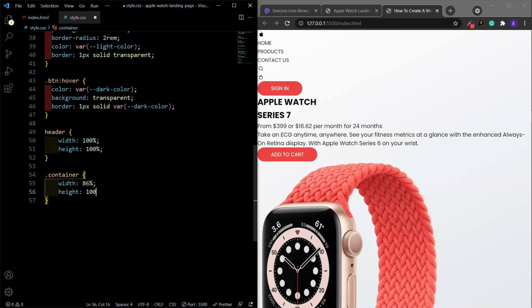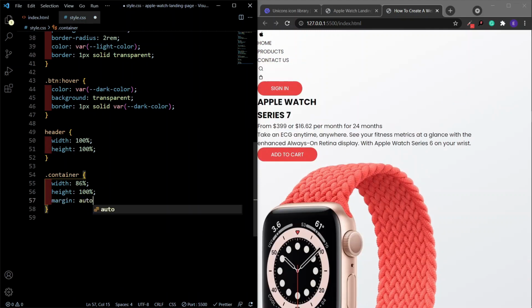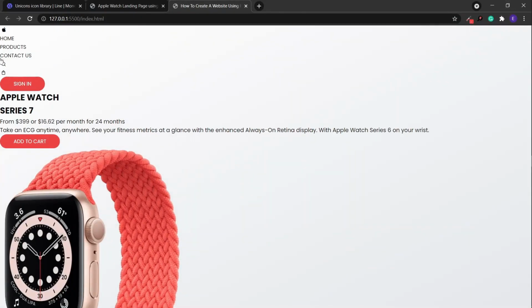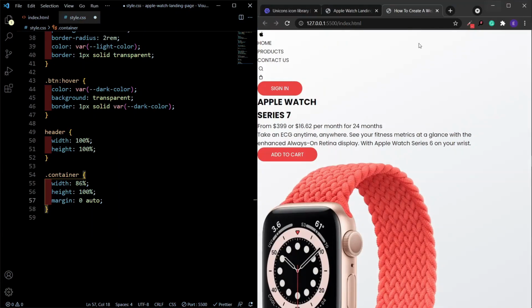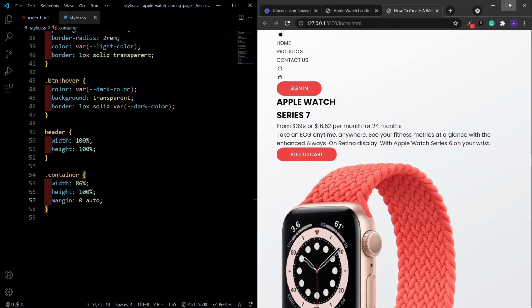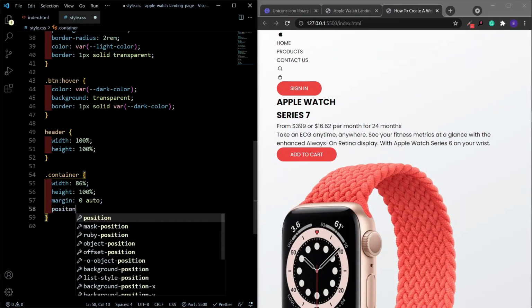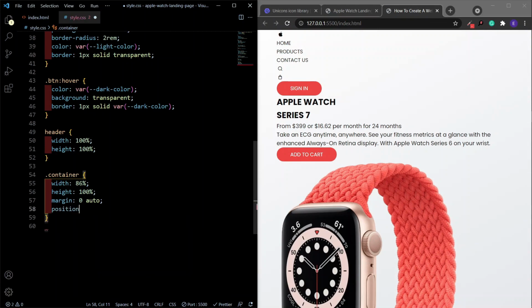height of 100%. Let me give it a margin of 0 auto so that everything is positioned in the center. The main container is going to be positioned in the center. So when I save, you see things change. And then I'm going to give it a position of relative.